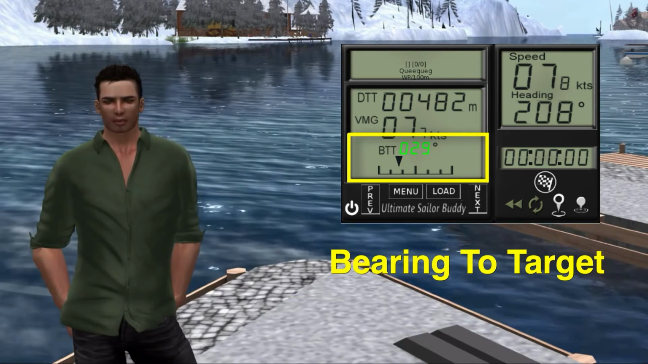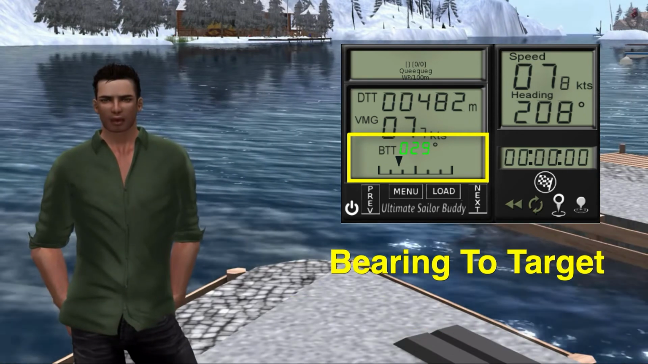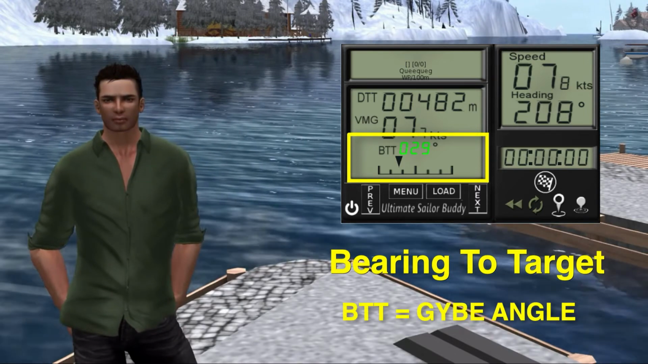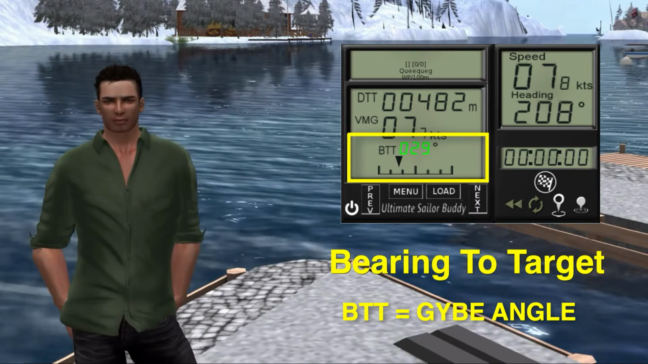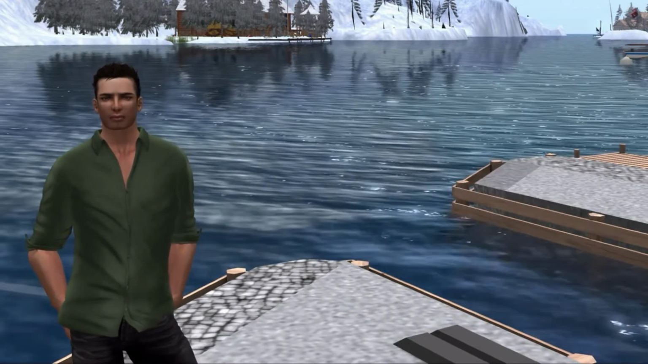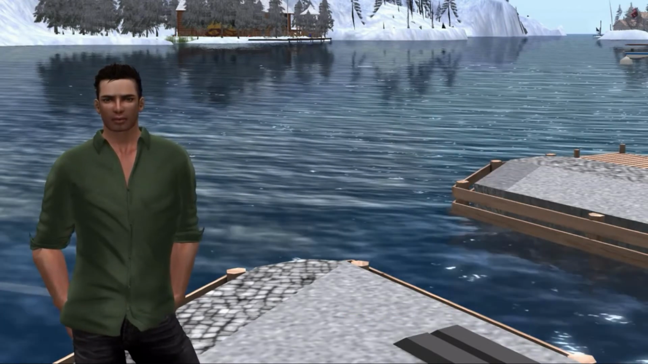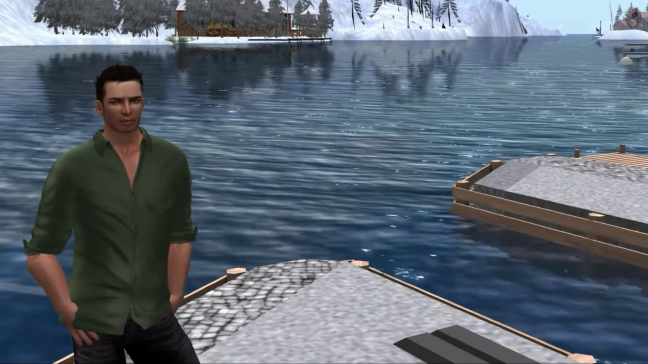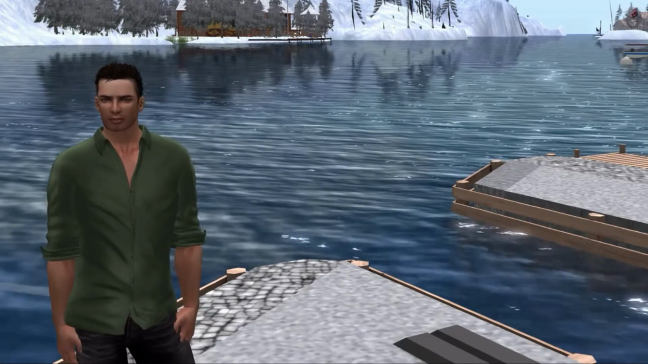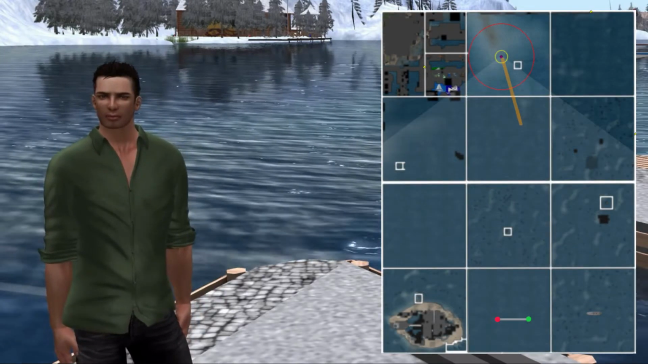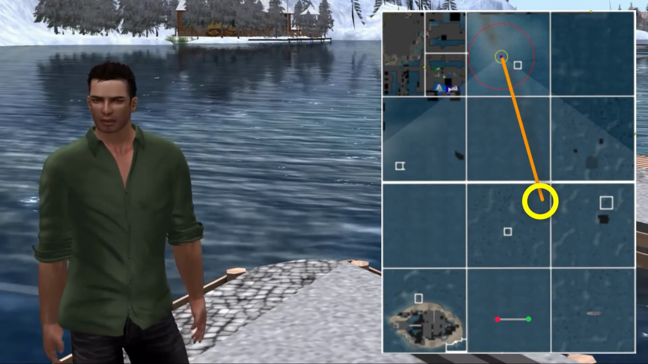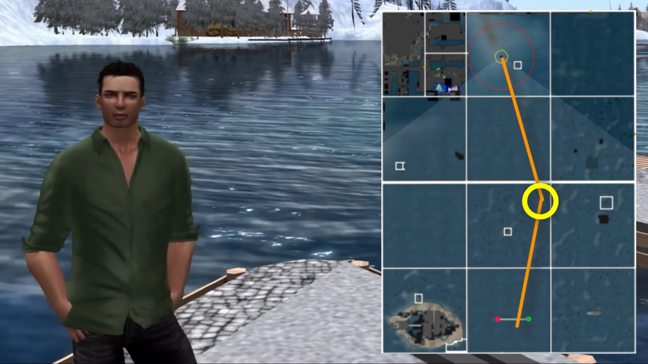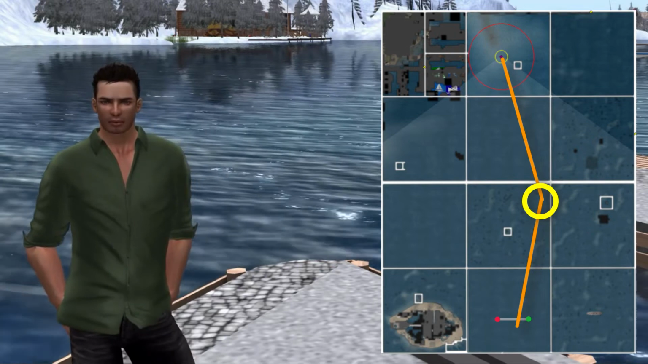On a course where we make one gybe, we simply sail our desired wind angle. Our turn point is going to be when the BTT equals our gybe angle. Now, depending on how far we are from our next point, we may have to lead this a little bit. The closer we are, the more we're going to need to lead this turn. When we reach our turn point, we simply gybe to the same wind angle on the other tack, and if we've done all of this correctly, there's our target.